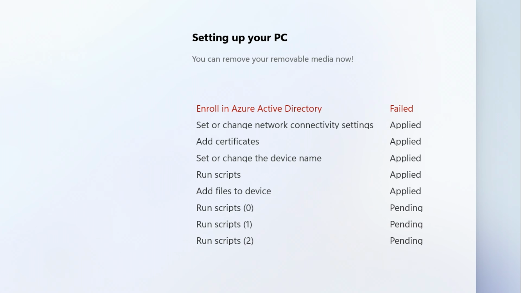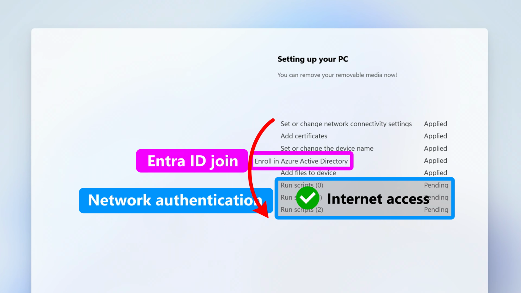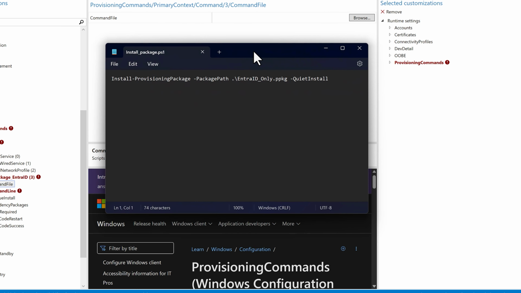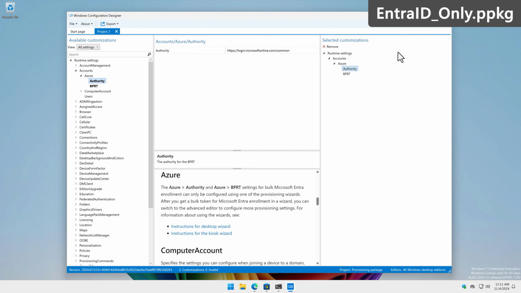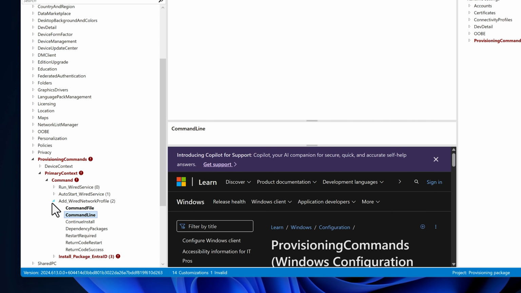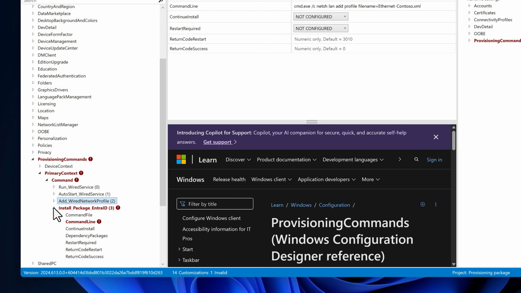To fix this, we'll use PowerShell to Entra ID join the machine after adding the wired network profile. Here's what I've included in the PowerShell script file. All this is doing is running a command to install a separate provisioning package named Entra ID only. This separate package is one I created earlier, and it only includes the runtime setting to Entra ID join the device. So I'll open the fourth provisioning command called install package Entra ID.